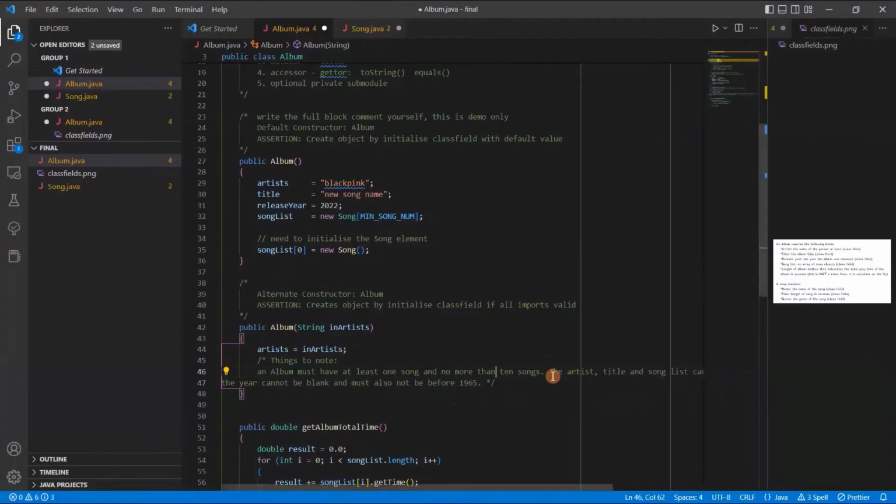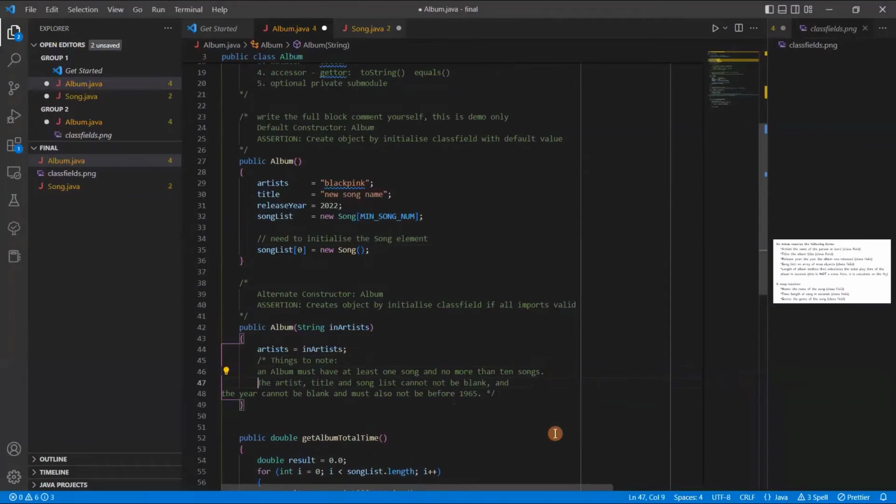Okay, this is the first requirement. The artist, title and song list cannot be blank. Okay, and the year cannot be blank and must also not be before 1965. This is the hints. You need to do validation in our alternate constructor. So we got a string in artist.